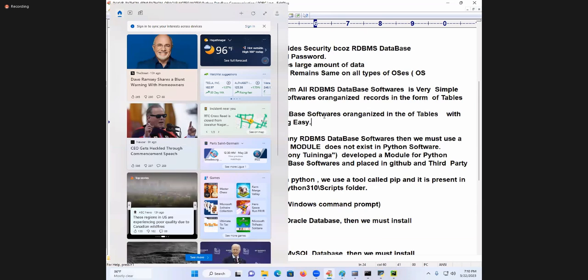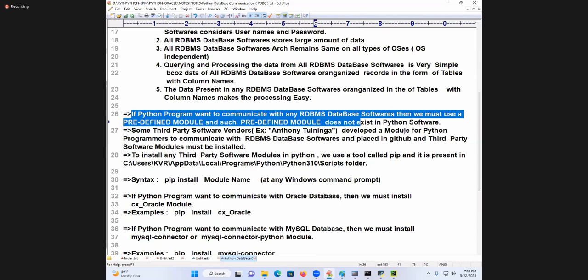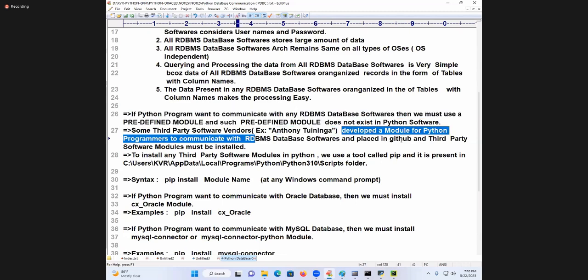Now, if a Python program wants to communicate with any RDBMS software, then we must use a predefined module, and such a predefined module does not exist in Python software. Some third-party vendors, whose names are also written here, developed a module for Python programmers to communicate with RDBMS database software and placed it in GitHub, and third-party software modules must be installed.